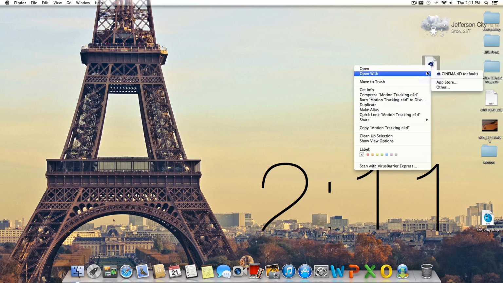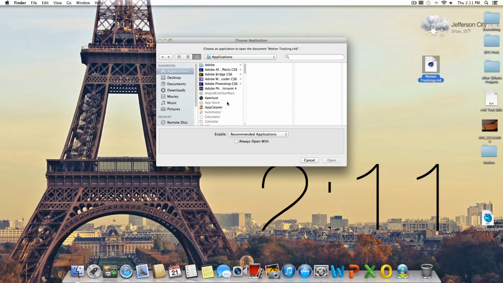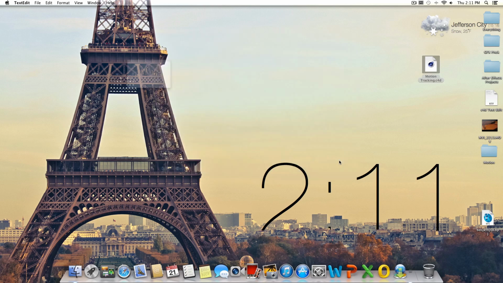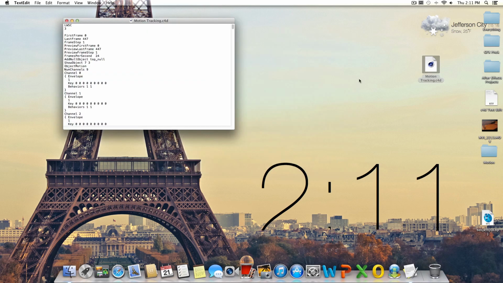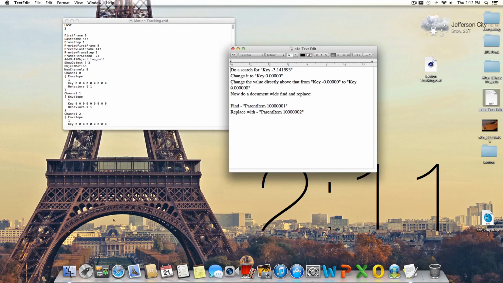We're going to right click, open with, other. We're going to scroll down. If you're on Windows, use Notepad. Mac is going to be TextEdit for me. And you're going to find this. And over here I have this option right here that we need to change some of these values.